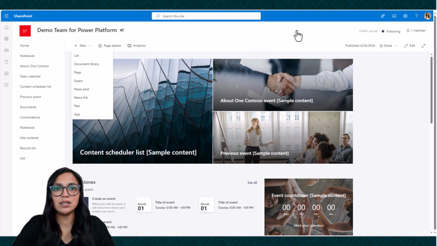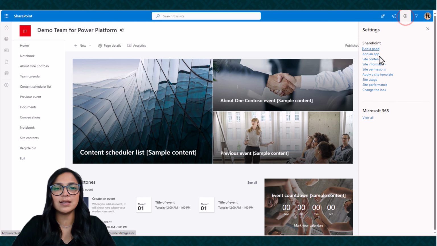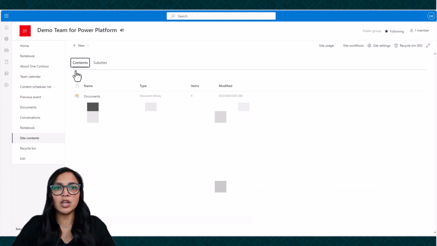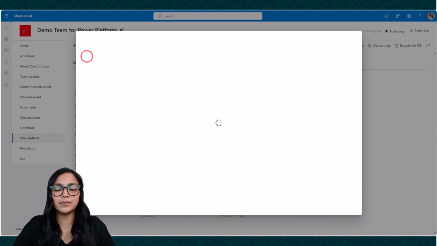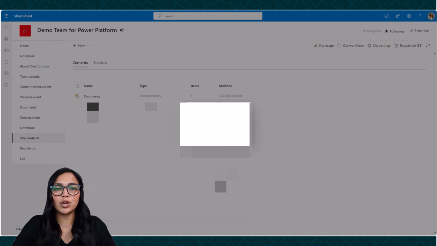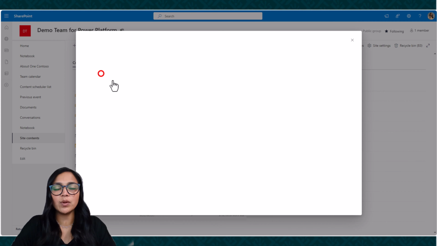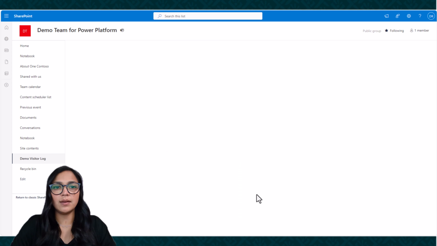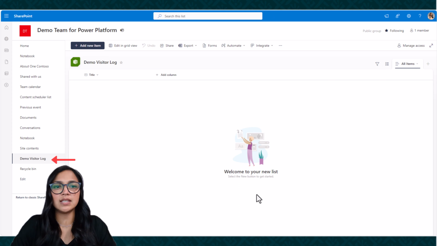If you don't have that button, you can also click on the gear and then site content, which is what I'm doing here. From here, we'll click on new and list. And we're going to create a blank list. And here we're going to give our list a name. So we've got demo visitor log. And because I left this checkbox where it says show in site navigation and click create, in a few seconds, we have the demo visitor log here on the left.